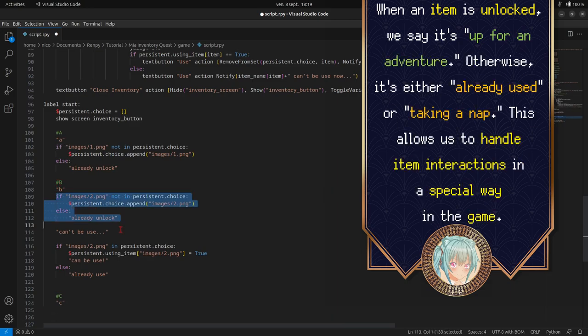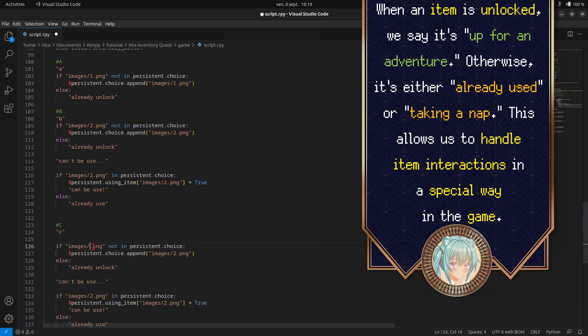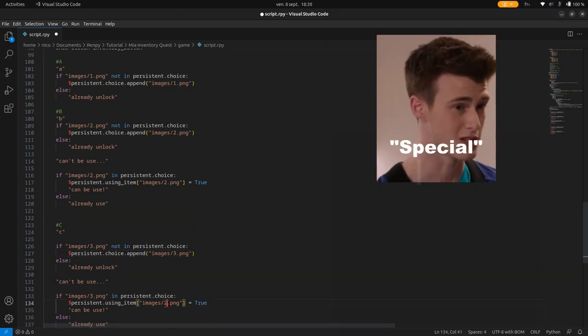When an item is unlocked, we say it's up for an adventure. Otherwise, it's either already used or taking a nap. This allows us to handle item interactions in a special way in the game.